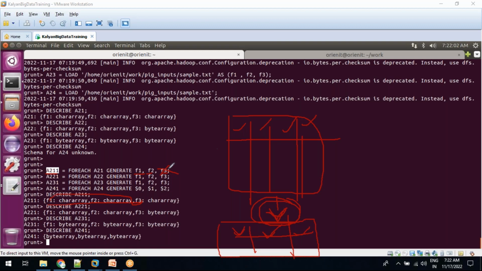If the parent has a schema, we can inherit it like that. But the scenario here is that the parent doesn't have any schema. Even if it doesn't have any schema, in the child what comes is byte array, byte array, byte array.